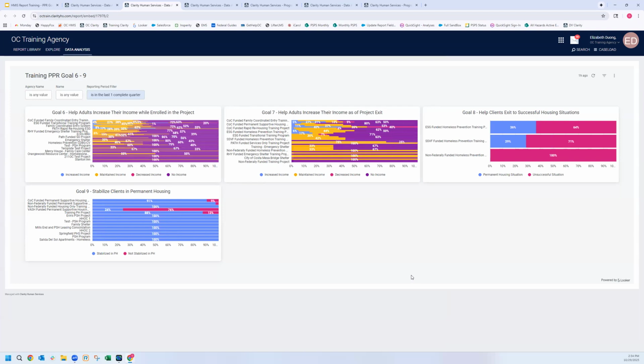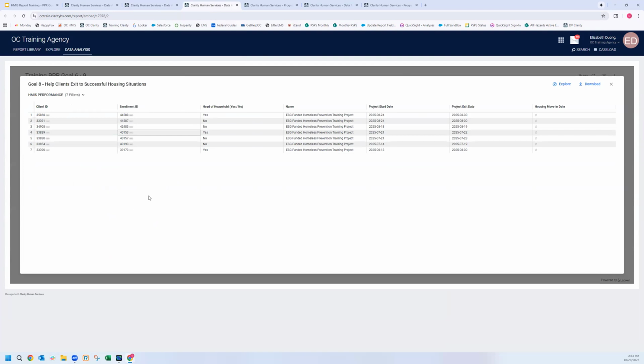Again, they're similar as they're looking at exits or clients stabilized in PH. As Hannah mentioned, you can expand these reports so that you can look at the client level data and verify that the data accurately reflects your project performance. So I preloaded the screen, but we're going to look at those who are classified as unsuccessful. You can go ahead and click on the enrollment ID, and there's going to be an option to click through to the enrollment screen.